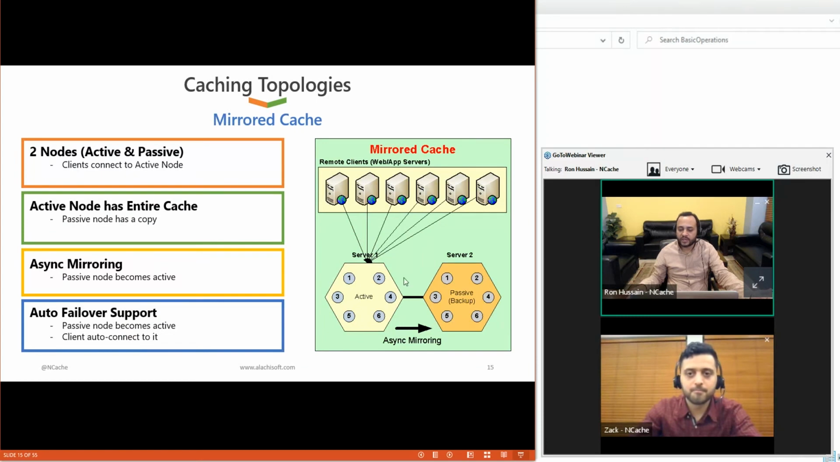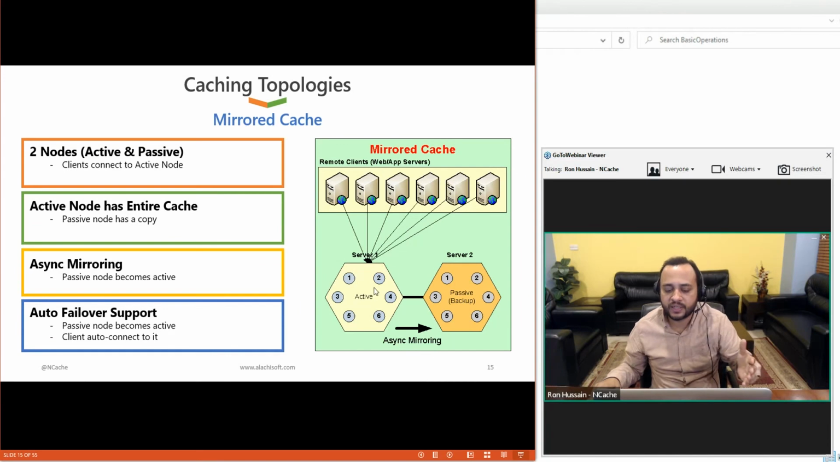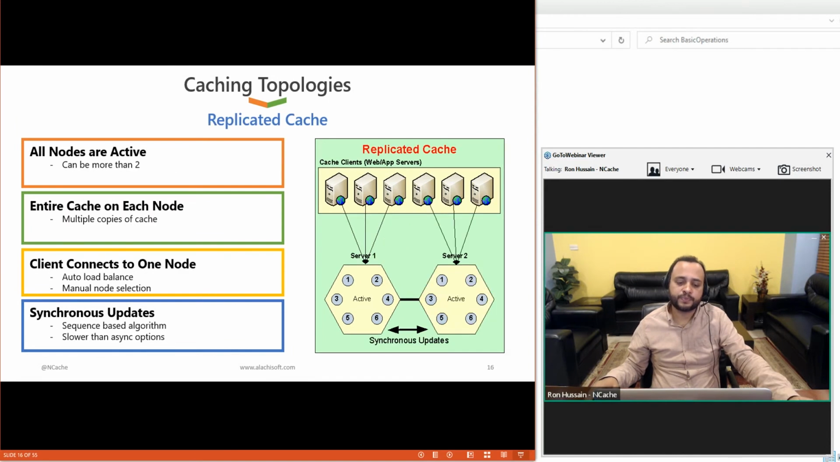Mirrored cache is a two node active passive setup. All clients connect to the active server, and whatever data you have on active is asynchronously backed up on the passive. So it's for smaller configurations, an active passive setup with async mirroring. The idea here is for smaller applications you need good performance for reads and writes, and you need some kind of reliability as well. When server 1 goes down, the backup is already there, so it's very good for reliable data storage as well. So it's recommended for smaller configurations. There is no scalability available because you only have one server, so it's limited on that front.